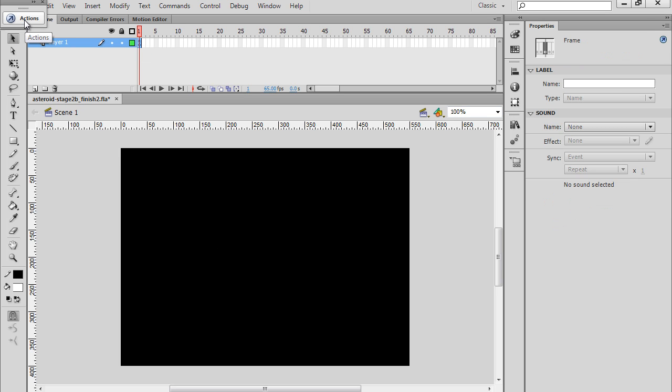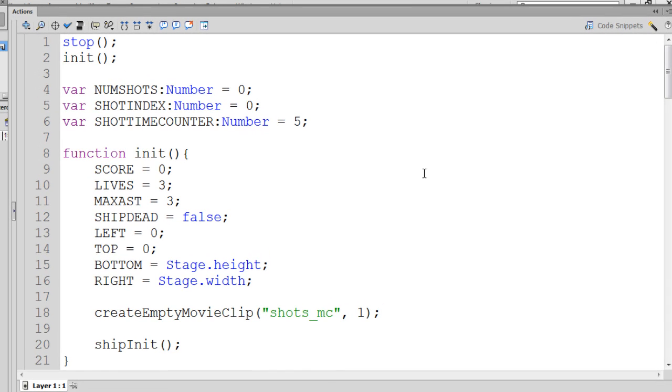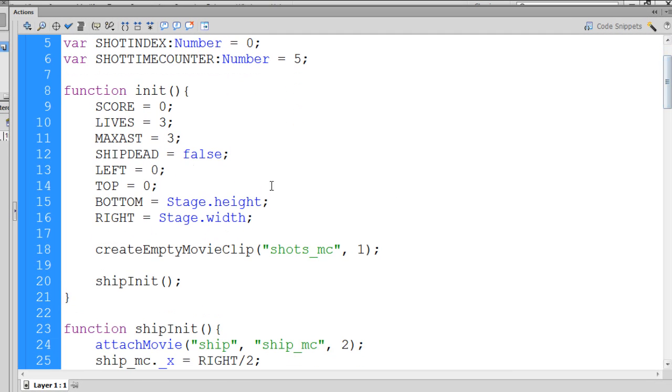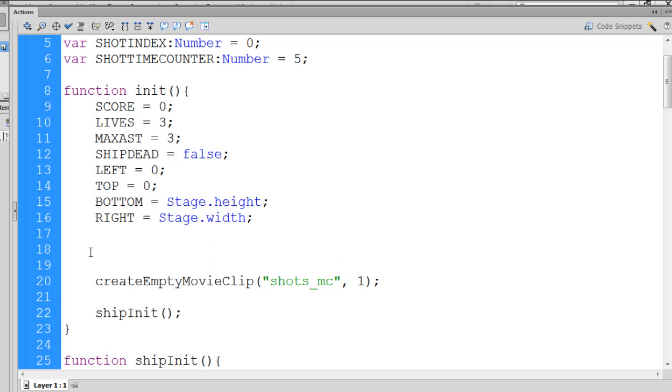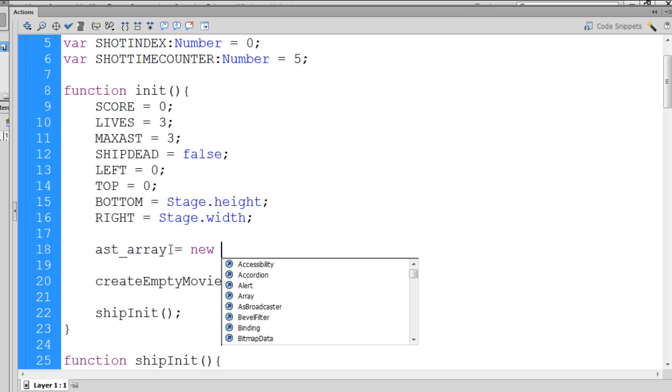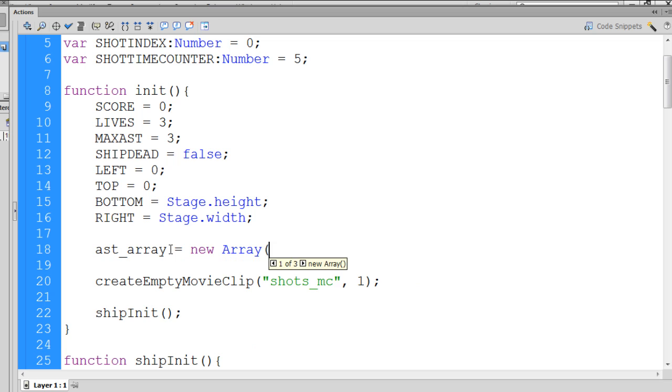So what I'll do is I'll open up the ActionScript window. To do this, we're going to start here in the function init, our init function. Right before the create empty movie clip shots_MC, I'm going to create an array to hold our asteroids. So I'm going to say ast_array equals new capital A Array, then open and close parentheses and a semicolon. So this creates a new array called ast_array.